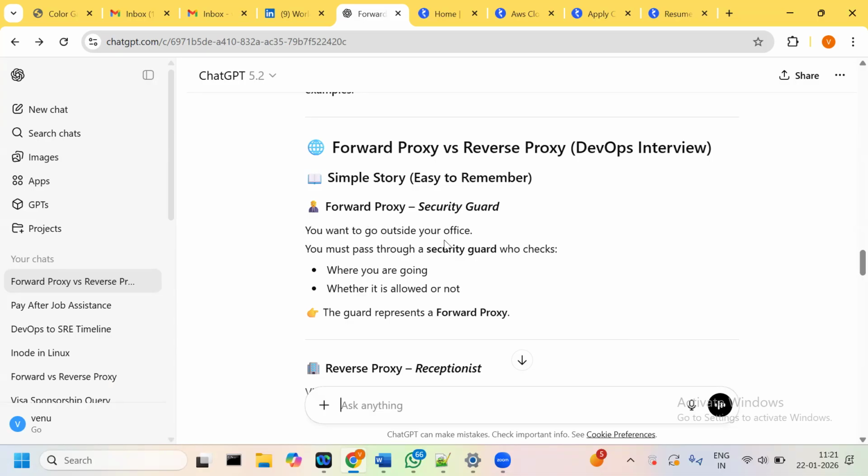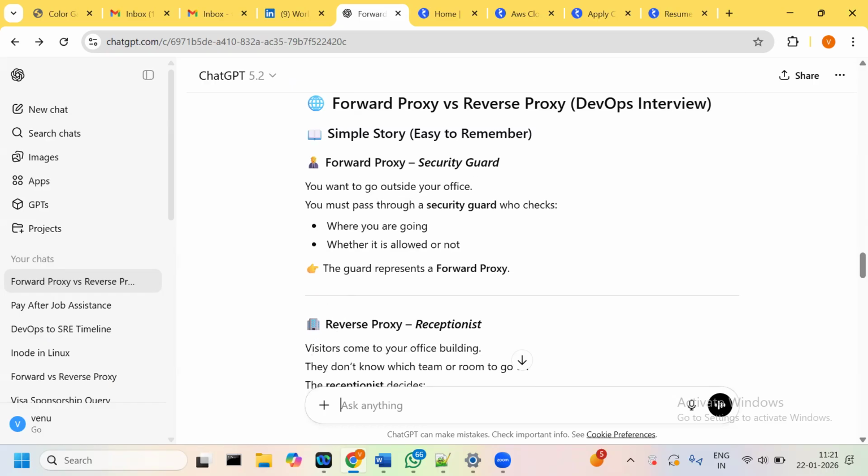You are going outside your office. You must pass through a security guard, and the security guard checks where you are going and whether it is allowed or not. So that represents a forward proxy.